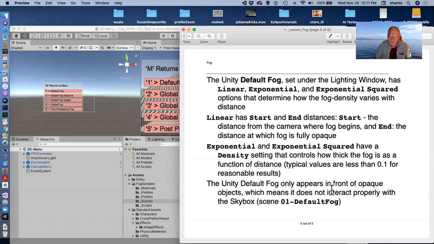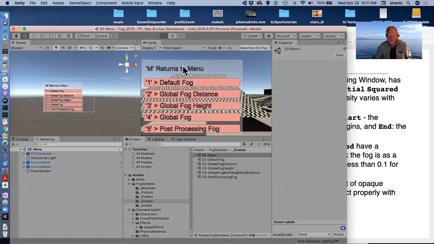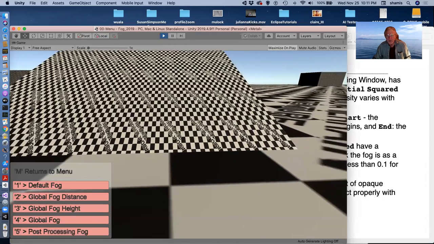And the problem with the Unity default fog is, as I showed you back with the water, that it only appears in front of opaque objects, and it doesn't interact properly with the skybox. It's good for dungeons and caves and other underground things where you're not seeing the sky. And so it looks like this. These are simple scenes with not a lot going on in them.